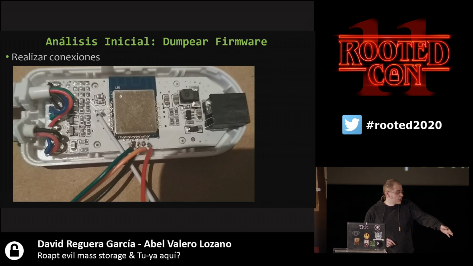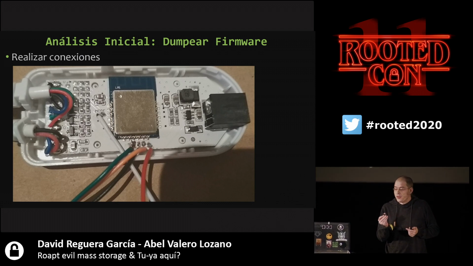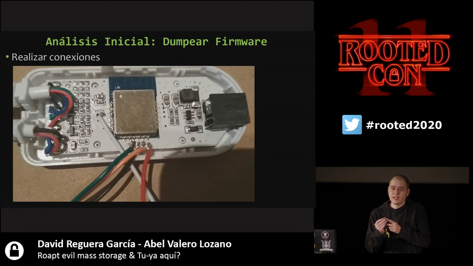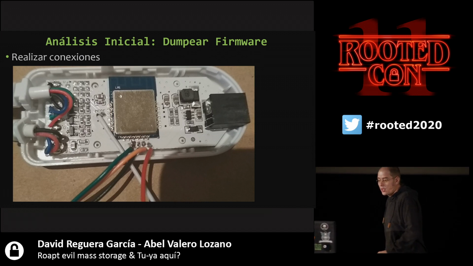GPIO is used for bootloader mode. When you are using this development board, you just plug in the module. When you want to upload firmware, the TTL signal goes to ground, and then it does the physical bridge that you will need to do yourself.